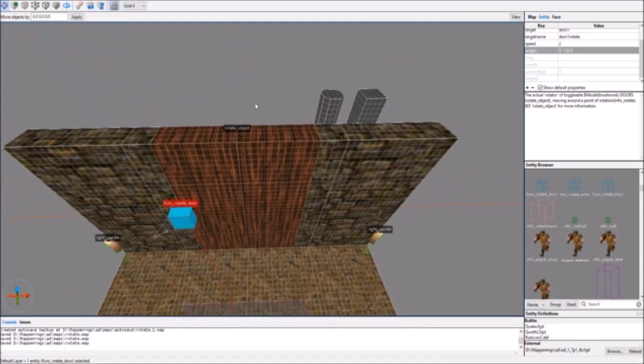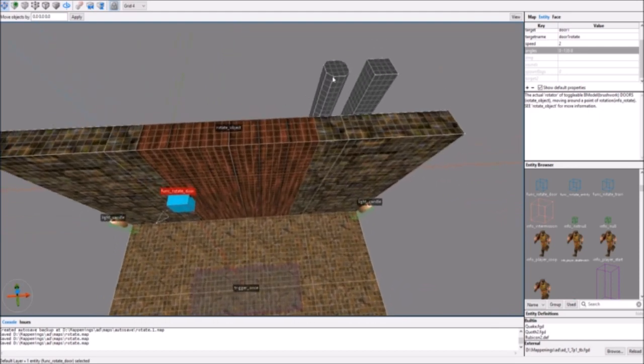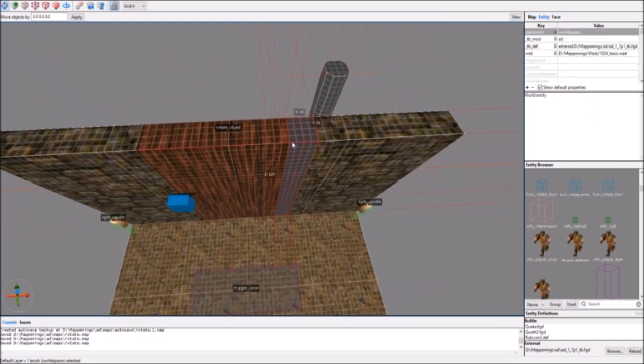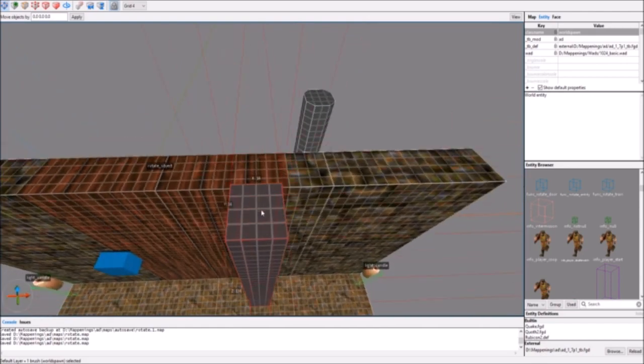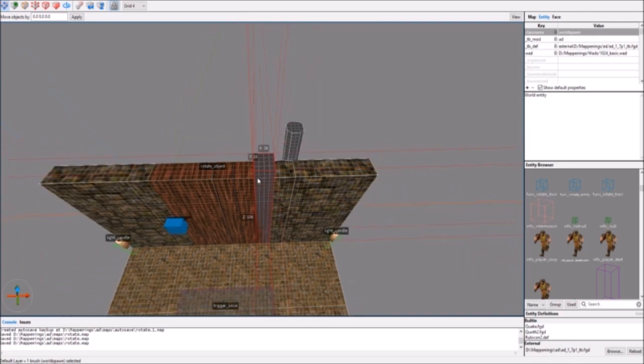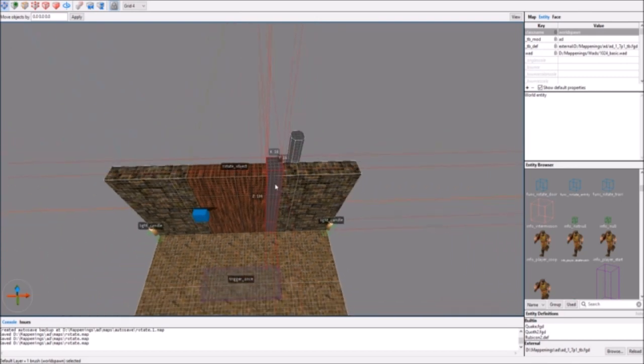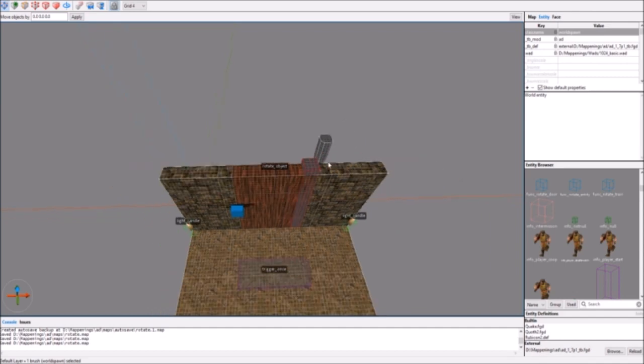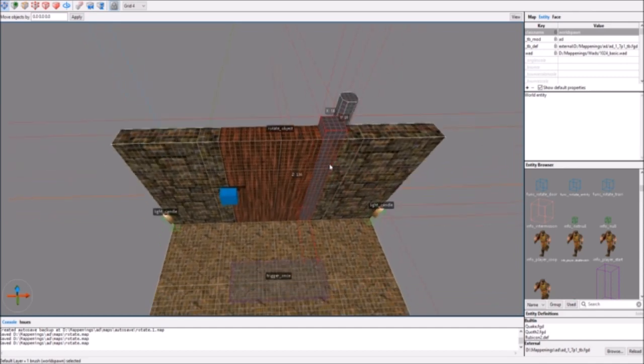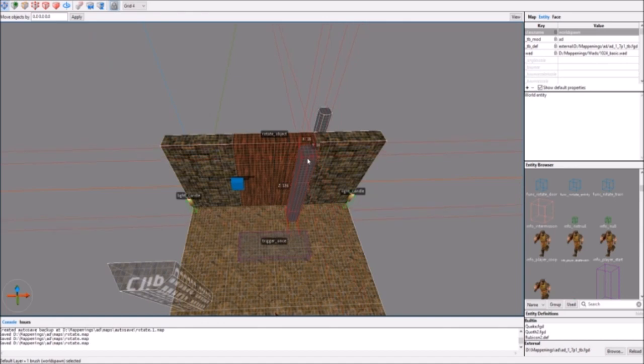Rotate object is not solid. So to make a solid object in a solid door, you need to put in func move walls. So I'll just make these a little bit bigger so you can see what's going on here. These nestle inside the rotate object, and they don't rotate along with the rotate object. They orbit around the pivot point, so they maintain their orientation, but they will follow in a curve like that. They'll track the rotate object.